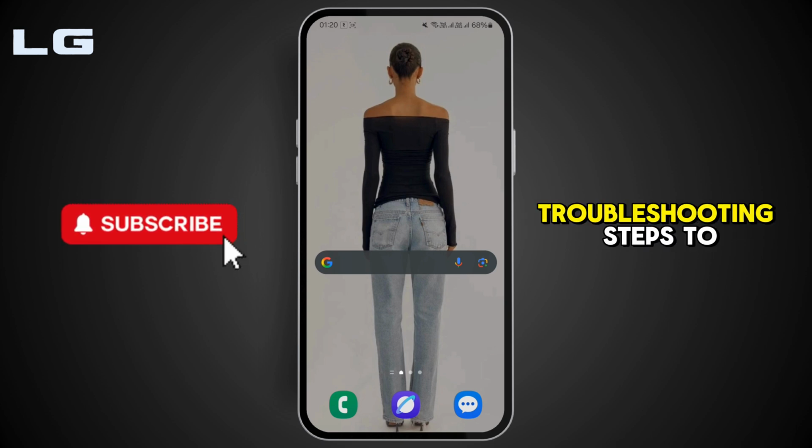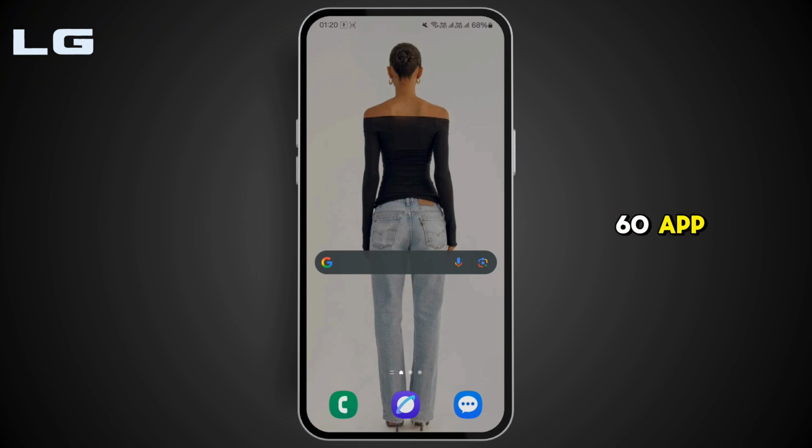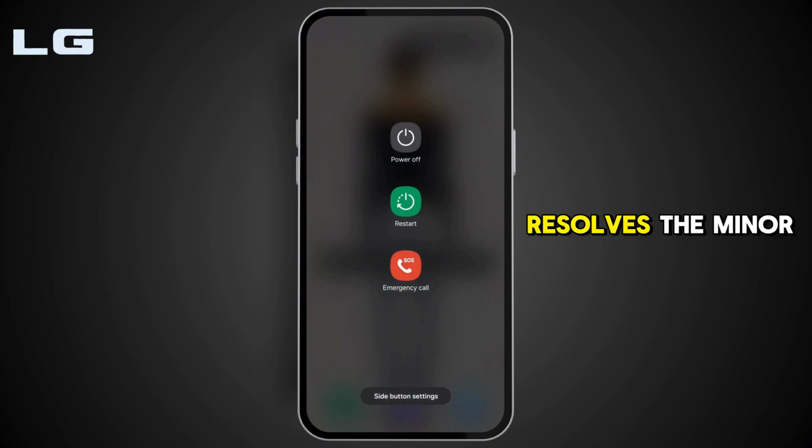So here are some troubleshooting steps to resolve issues with the Life360 app. So now let's get started. First of all, you need to go ahead and restart your device. This restarts the background processes and resolves the minor errors, bugs, and glitches.